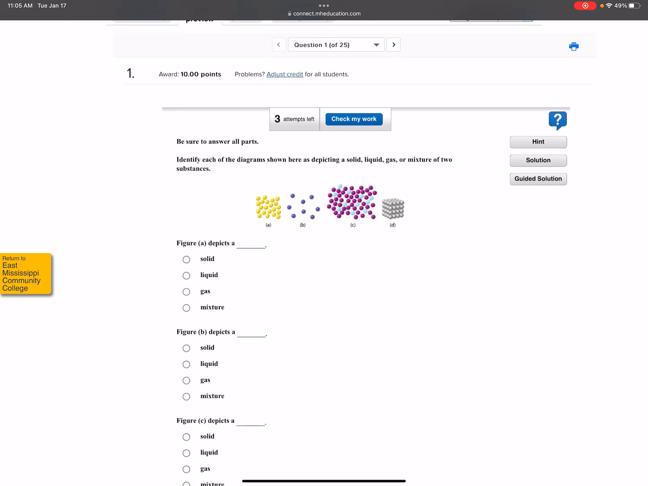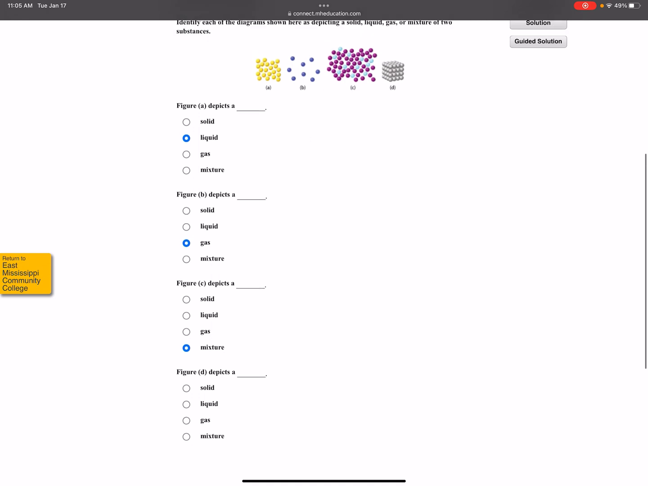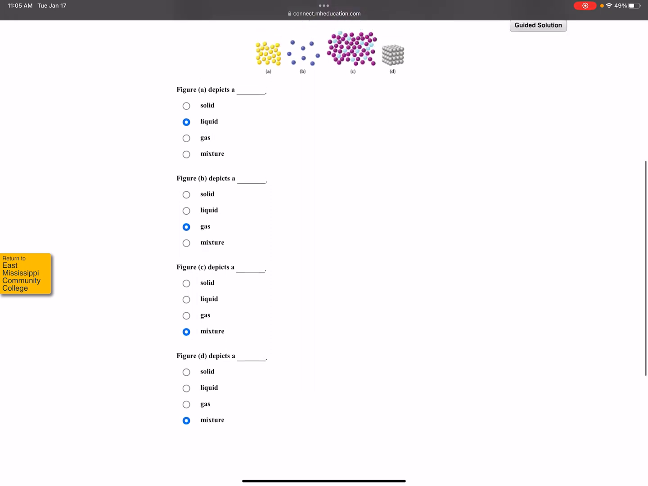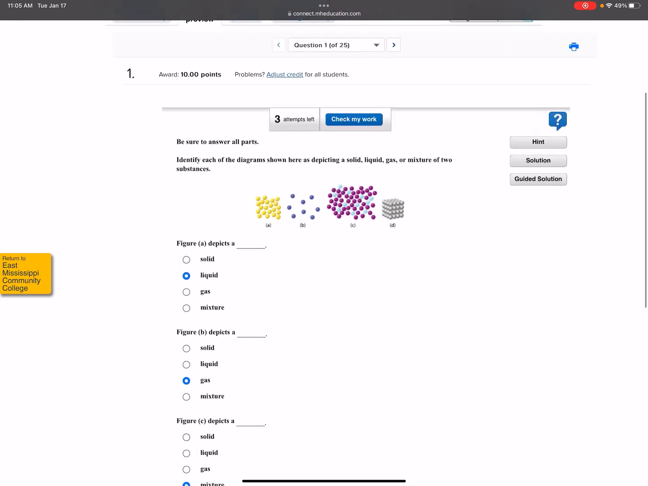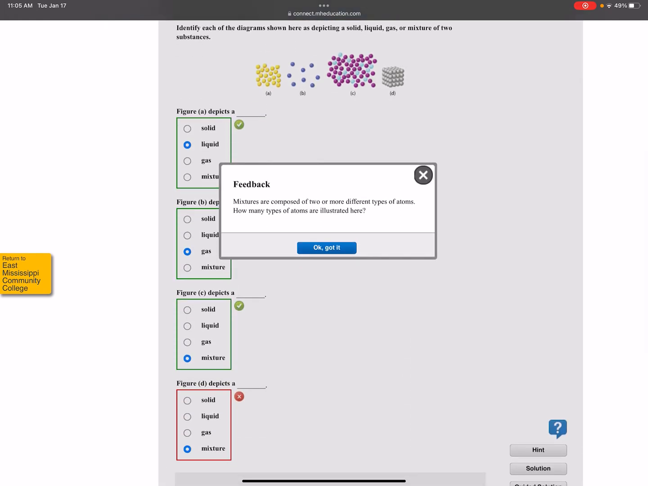Of course, you can see what the first question is. Let's see, figure A, let's say it's a liquid, B is a gas, C is a mixture, and D is a solid, but let's say I think it's a mixture. I'm intentionally clicking the wrong one to show you. Do you see at the top where it says I have 3 attempts? Well, when I go to check my work, it tells me what I missed. It gives me a little feedback to tell me a little bit about mixtures, etc.